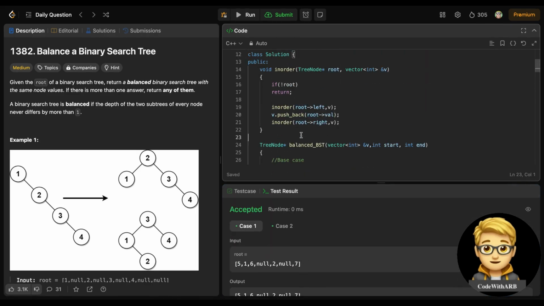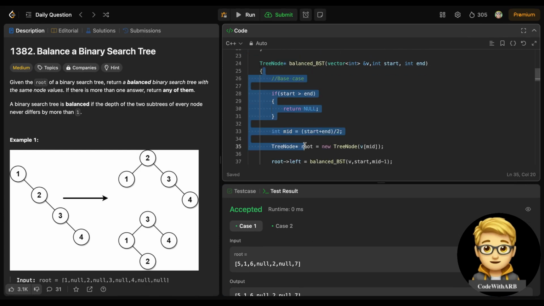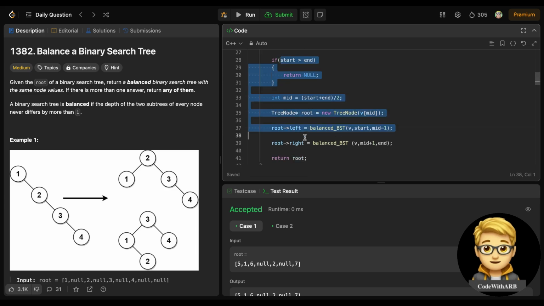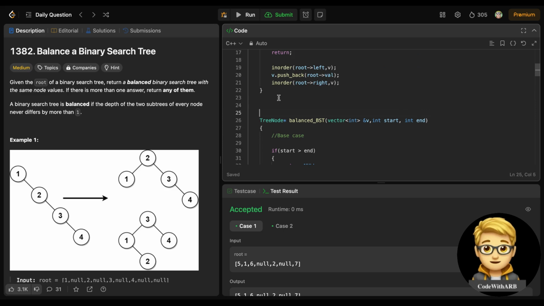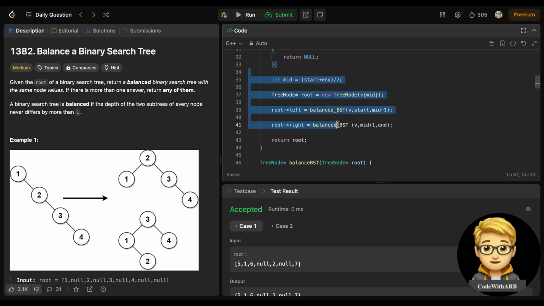So basically, in order traversal is used to store all the values in sorted order, and this balance BST is used for forming a BST from a sorted array. It's again a different question. You can solve the popular question, make a BST from a sorted array, and you must have solved that. It's the same problem, it's a part of that problem. I will give you the link in the description. You can solve it, the same concept as this, right?